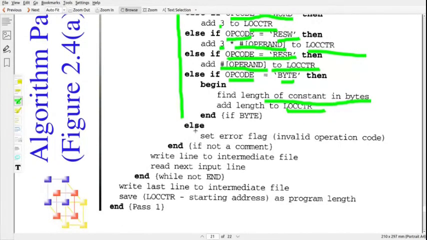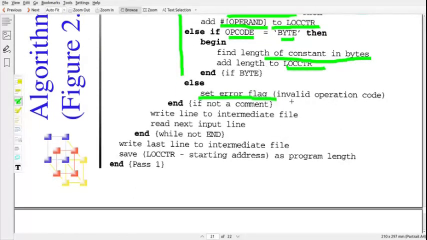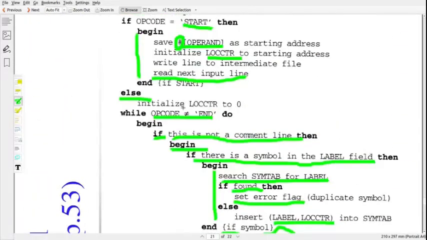Else if the opcode is not present in any of these, then we set an error flag, because an unknown opcode is present in the program, so assembling is not possible. That's why the error flag will be set. So that is what happens if it is not a comment line.